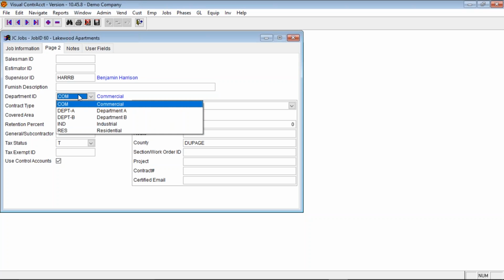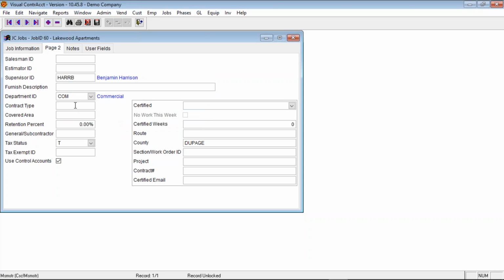Departments, if you use departments, you would have a list of departments that you can choose from, so which department this job belongs to. You would set that here. Contract type is a way to sort certain jobs by certain contract types.